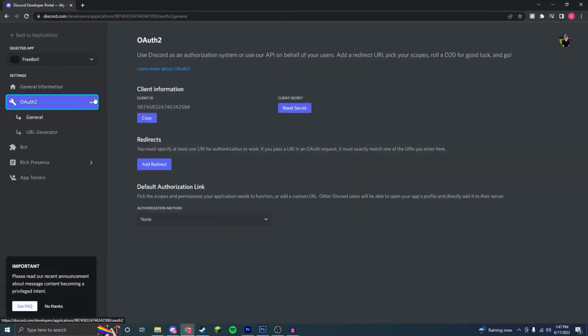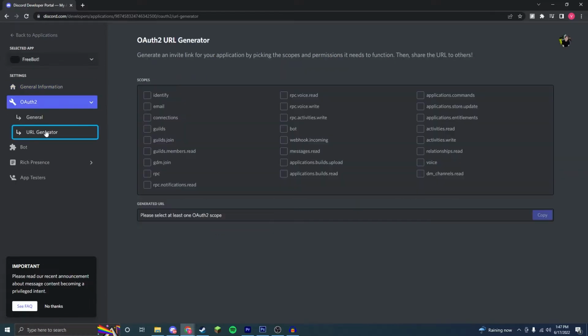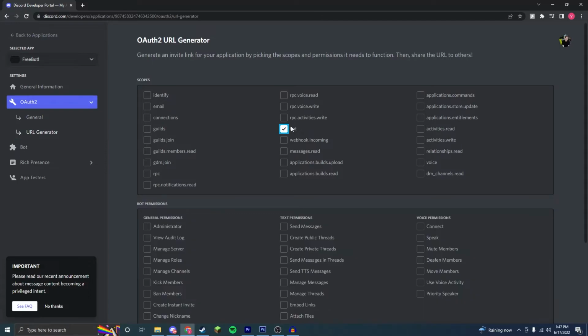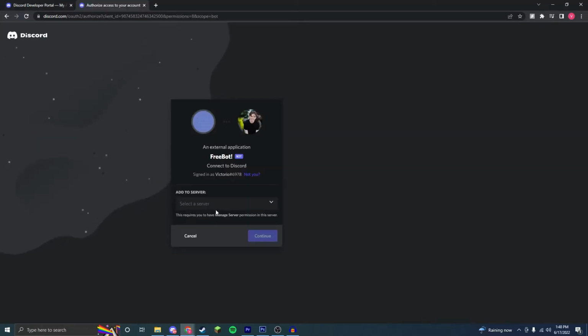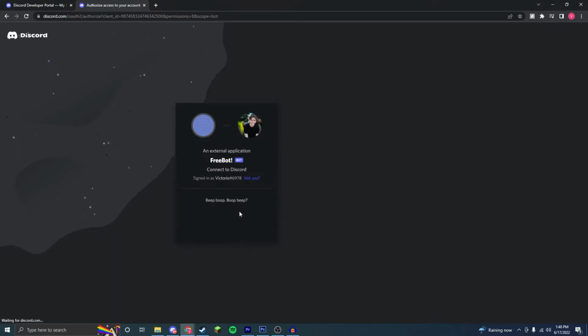You're going to want to click on OAuth 2, and then you're going to want to click on URL generator. Click on bot, and now give the bot the permissions that you want. Now copy this link and paste it in Google. This should bring you to this page and add it to the server that you want it on. Make sure it's a server that you have admin perms on and go through the CAPTCHA.